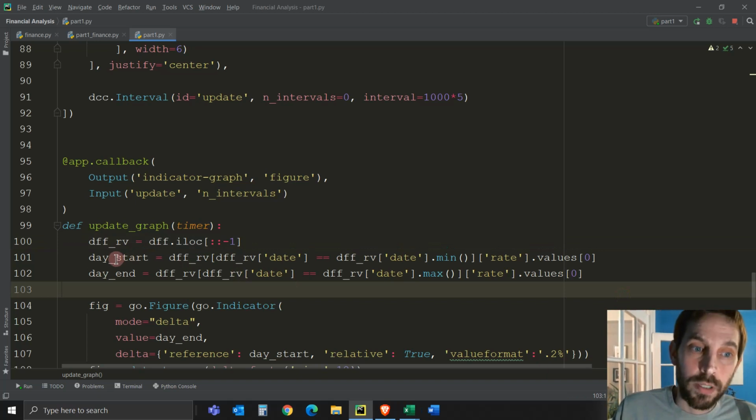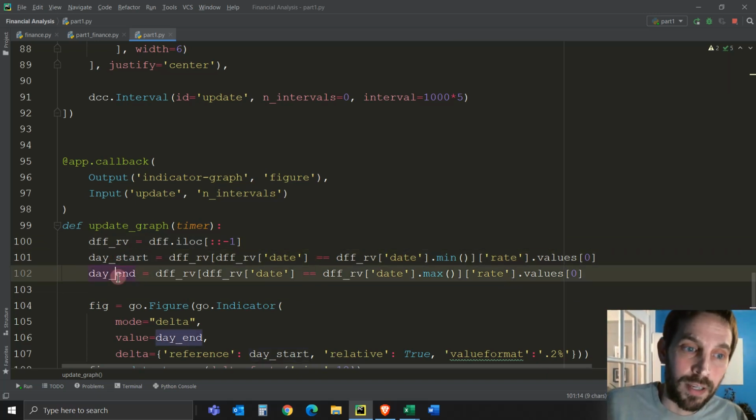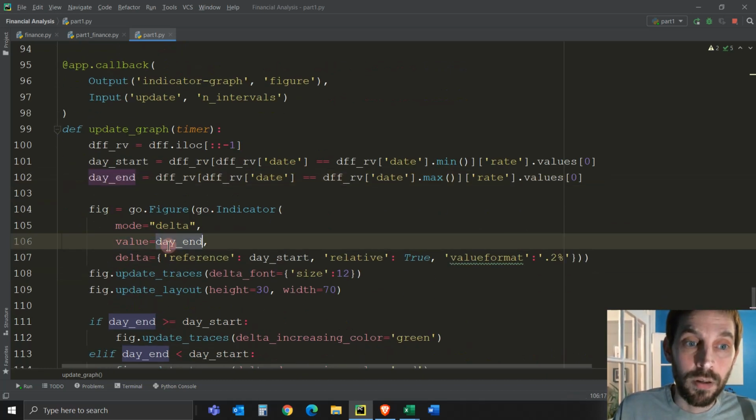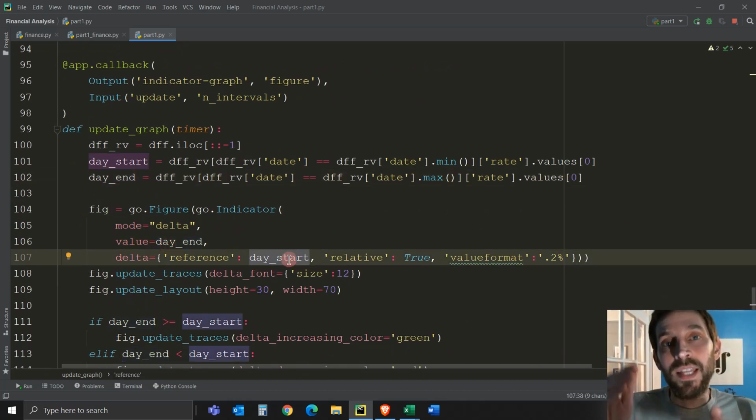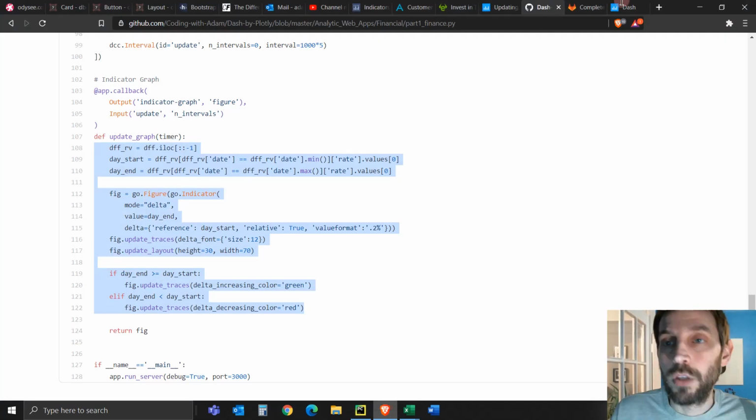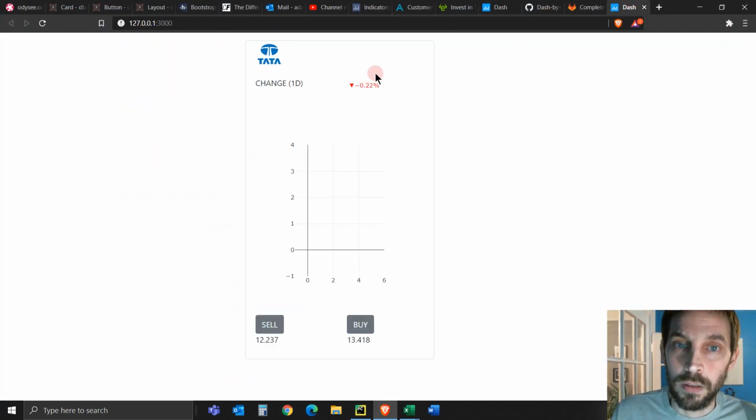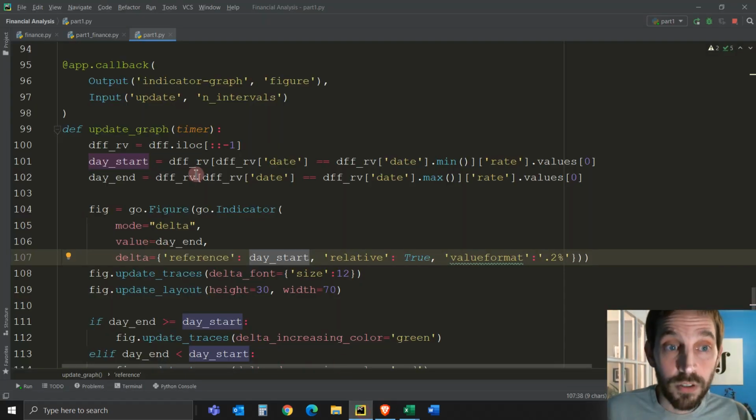And then we're going to define a day start object and a day end, because we need to compare inside the indicator to see the percentage difference to arrive to this number right here. The 22% needs to compare the first value with the last value in the data frame. So that's what we do here.